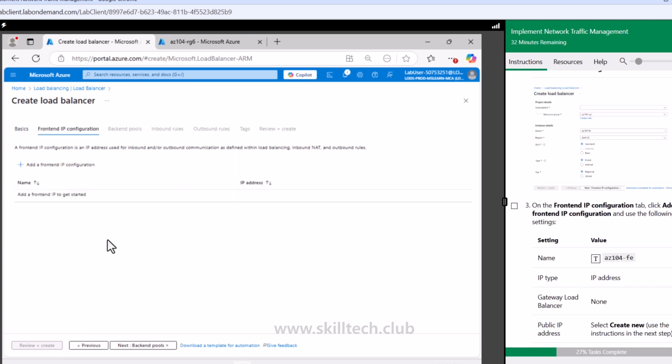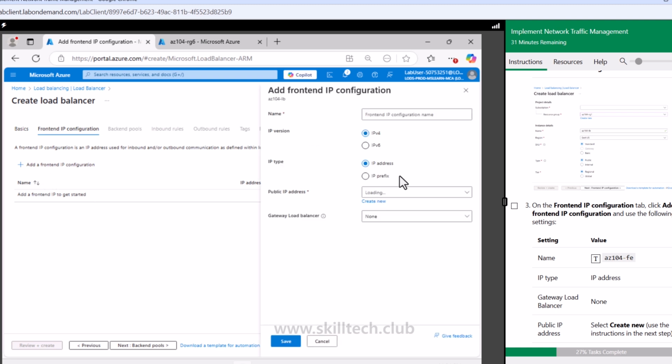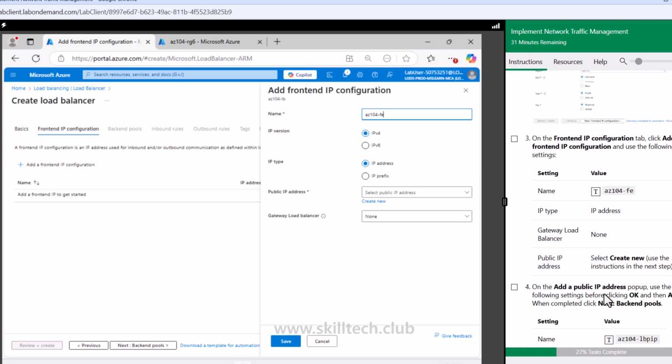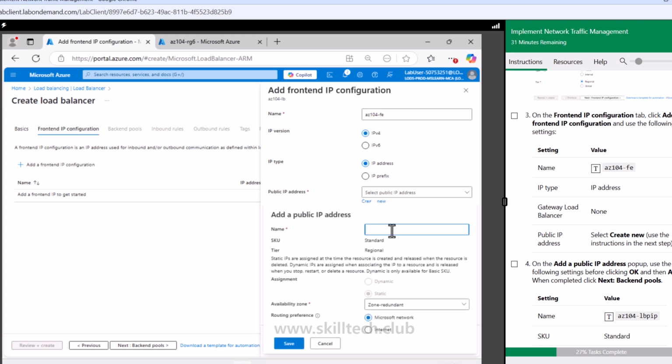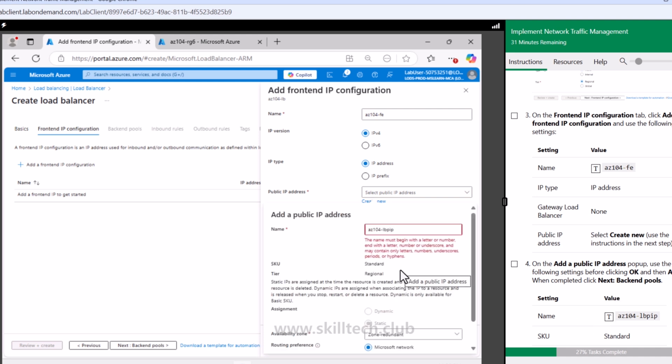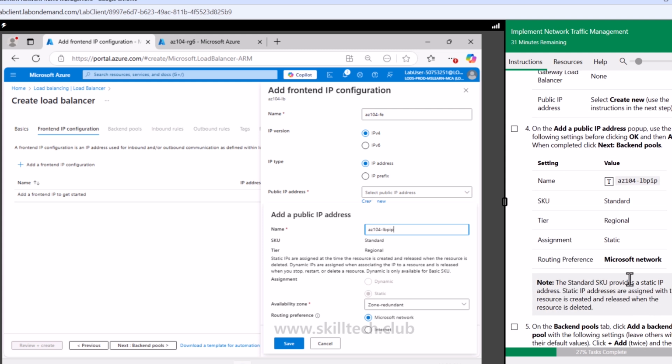When we click next, it is showing me the front-end IP configuration. Now let me click on add a front-end IP configuration. I'll choose the name, this is my front-end IP. The IP type is going to be IP address, which is perfectly fine. Gateway load balancer, we do not want anything in that, so it's going to be none. I'm going to select the public IP address, click on create new, and choose the name AZ-104 load balancer public IP, and the other configurations are fine.